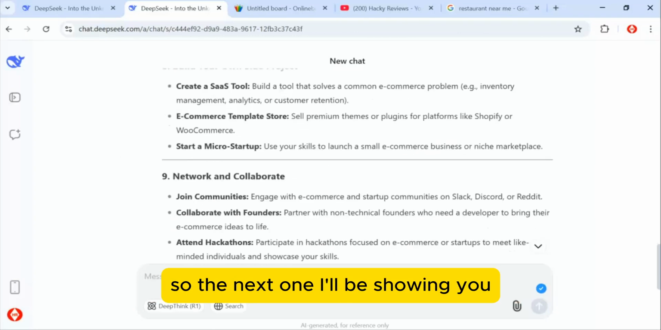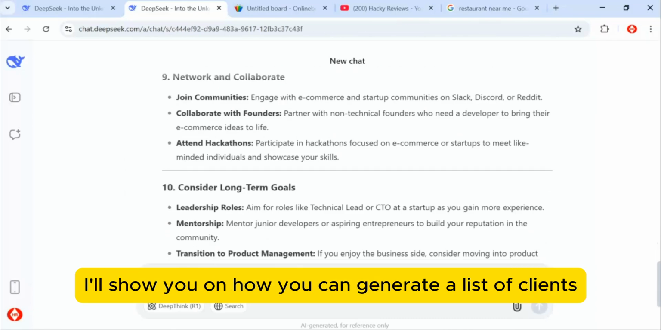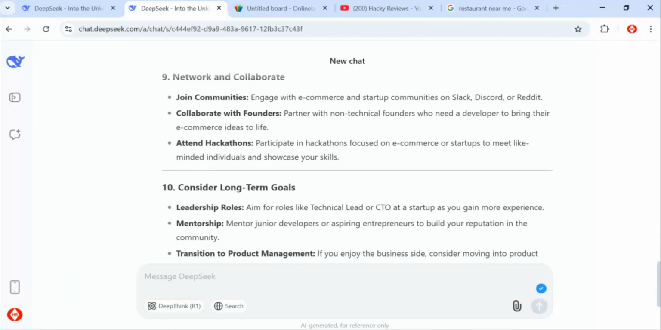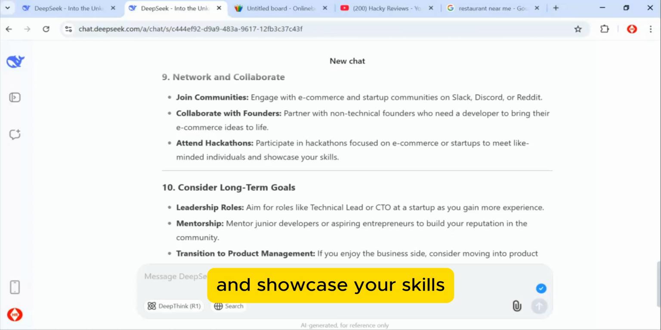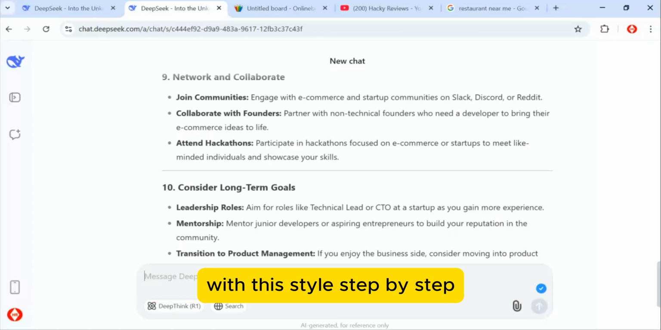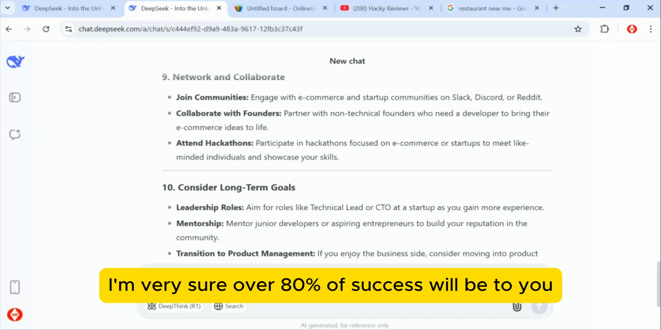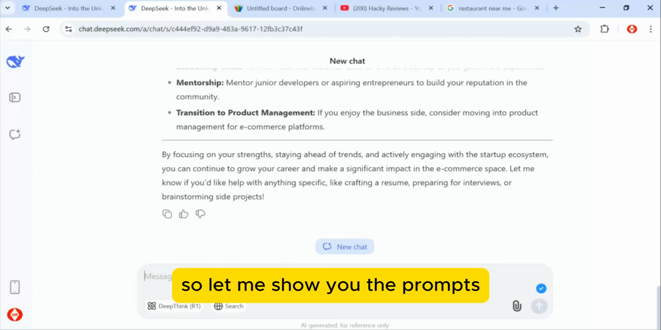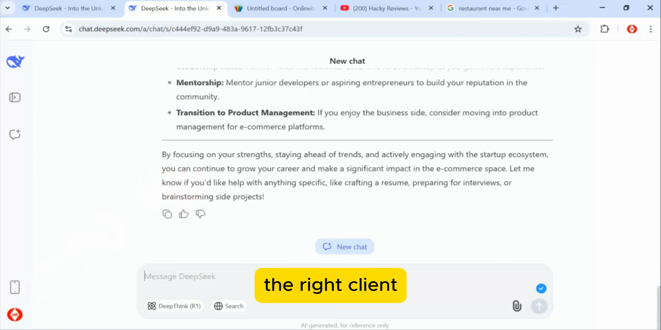So the next one I'll be showing you, which is the most important one, where I'll show you on how you can generate the list of clients that you can go ahead and target and showcase your skills. And if you showcase your skills to 100% with this style, step by step, I'm going to show you, I'm very sure over 80% of success will be to you. So let me show you the prompts you are going to use to generate the list of the right client.